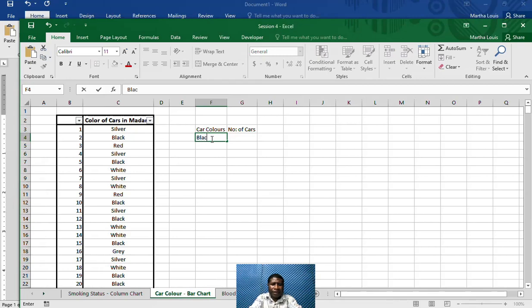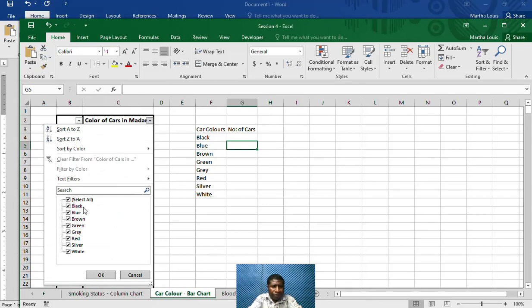Black, blue, brown, green, gray, red, silver, and white. Just confirm that we have typed everything correctly. So black, blue, brown, green, gray, red, silver, and white.